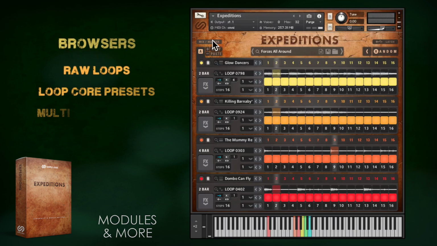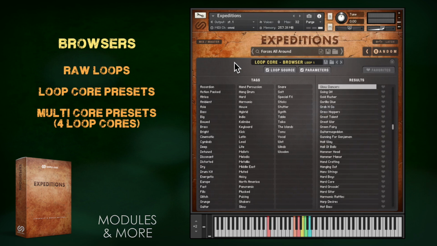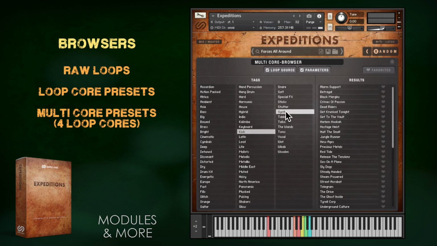Let's start by looking at the browser modules. There are actually 3 different browsers. One for raw loops, one for loop core presets, which are loop core sounds with the static and dynamic effects applied, and finally the multi-core preset browser, which will load 4 loop cores and full effects for each of them. You can browse by instrument and genre tags by clicking one or more of them. In each browser, it's also easy to select your favourite loops, loop cores and multi-core presets and filter those.